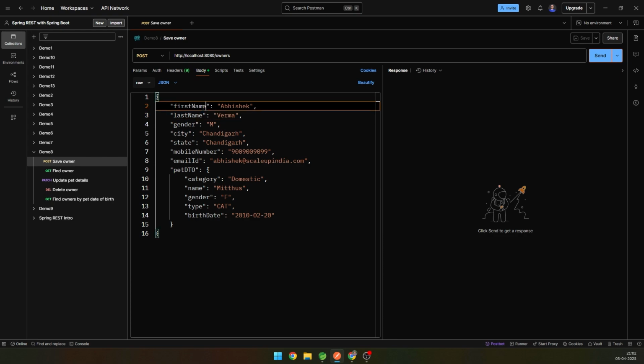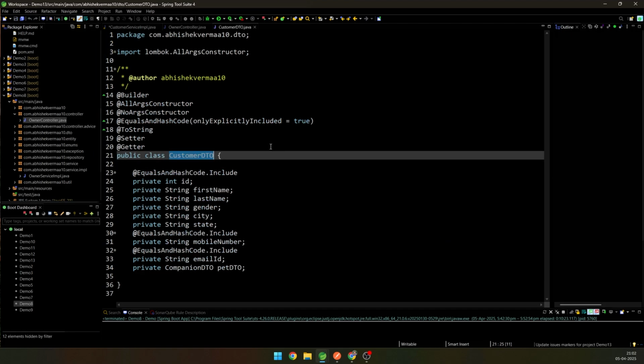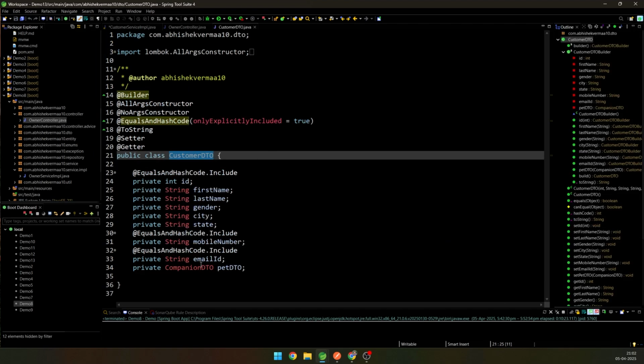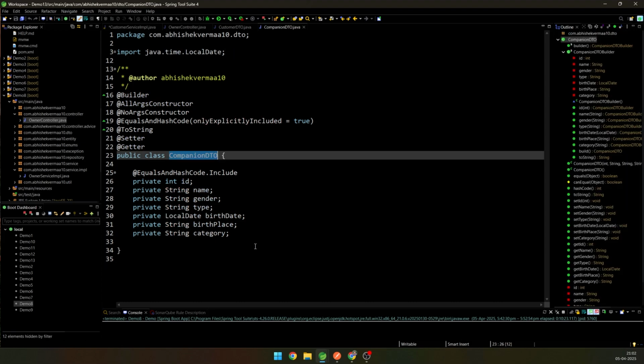Because these field names were exactly same as you were having in the owner DTO. And that is the reason that in this customer DTO also, if you see, I'm having these same names. Although I'm calling it as companion DTO, but the variable name is pet DTO only. So it is going to automatically map the things. The interesting part is that here I'm providing a companion as a whole complete thing only. I'm not providing anything as separate. Okay. So the same thing here also you were doing.